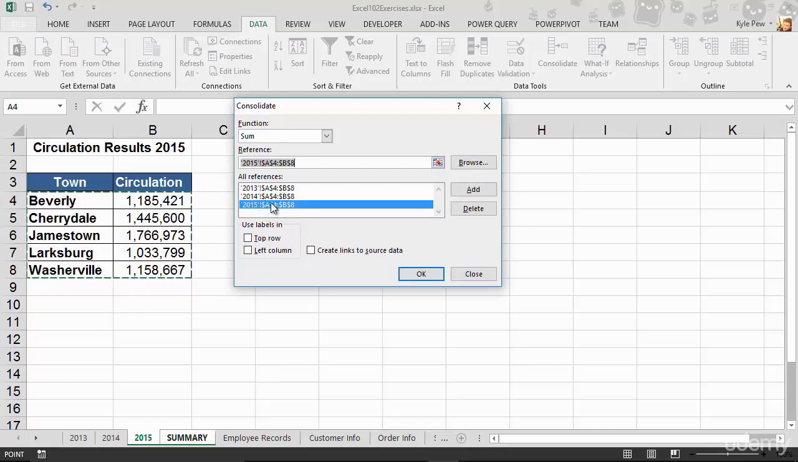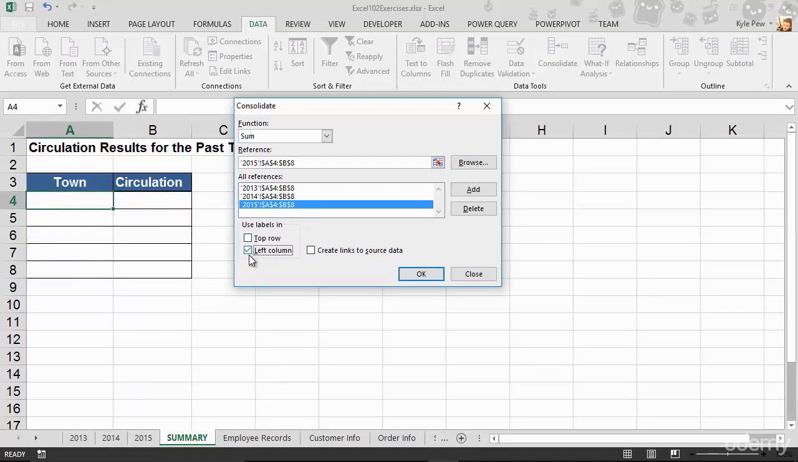Now our references that we just established have 2 columns. The first column is the town, or essentially the label for the circulation numbers. So I'm going to tell it to use the left column from my references as the label. So I'll turn that on. The other option here, create links to source data. Now I'm not going to turn mine on, I'll leave it up to you. But if you check that, it creates a link from your summary sheet to your previous 3 sheets. This way, if 2013, 14, or 15 update their numbers, the summary sheet will automatically update. So again, I'll leave it up to you if you want that to be linked or not.